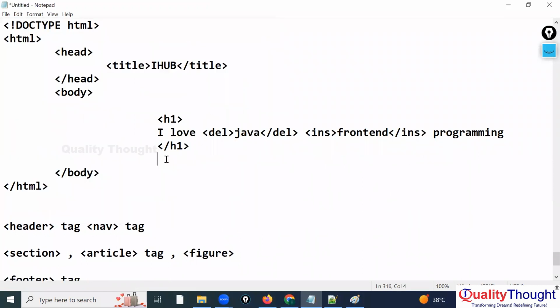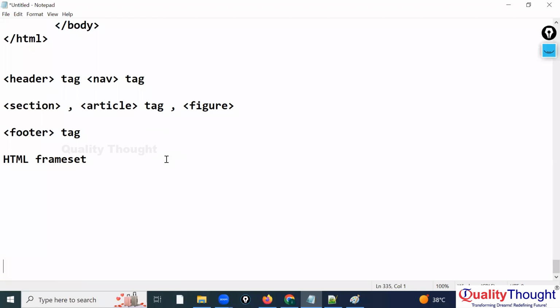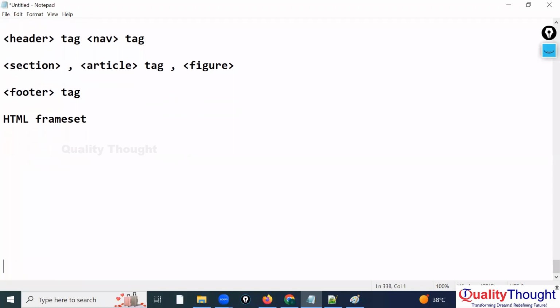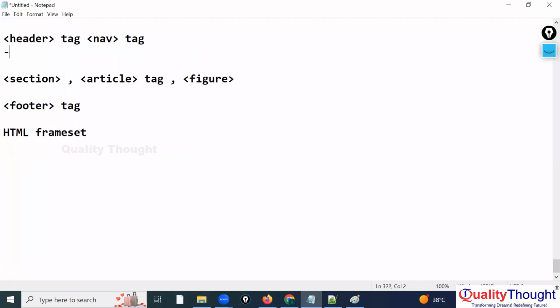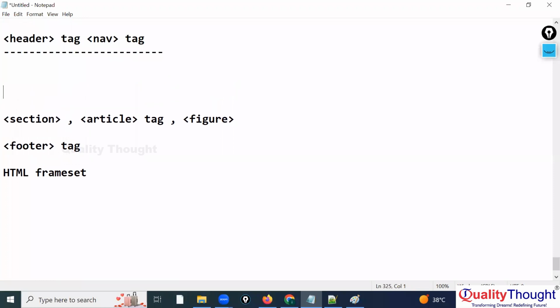Understood up to here? Up to here, everybody understood? Now we need to go to the next tag. Header and navigation tag, sir. Anyhow, today we cannot complete HTML frameset, but till here I will finish. And even I need to write the points for that. So now what I will do, header is also important, sir.